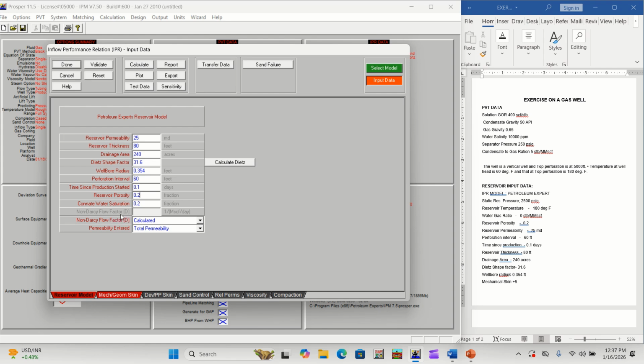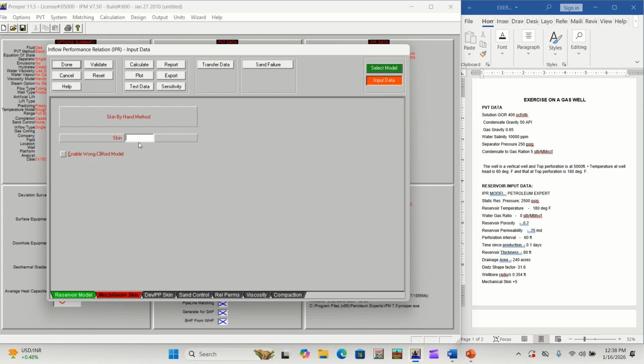Now for this non-Darcy flow factor, we choose calculated. After calculation, the value for the non-Darcy flow factor, that's D, is going to input itself here. After this, we click on the skin, the mechanical skin, which is 5. When we are done with this, we validate to ensure that our data is consistent. So now we move on to calculate.